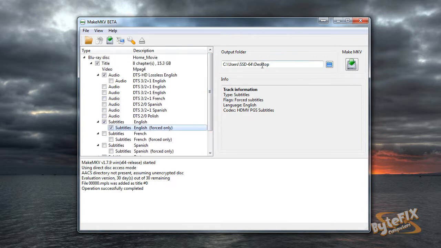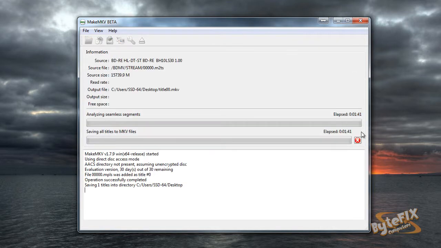And again, our output folder that we made is under Desktop, which we chose in our preferences, and I'm going to go ahead and click the button here for Make MKV, and it's going to start ripping it from my homemade Blu-ray disc. And what's going to happen is it's going to end up saving this to my desktop as one file. It's going to show you the times here in just a minute.